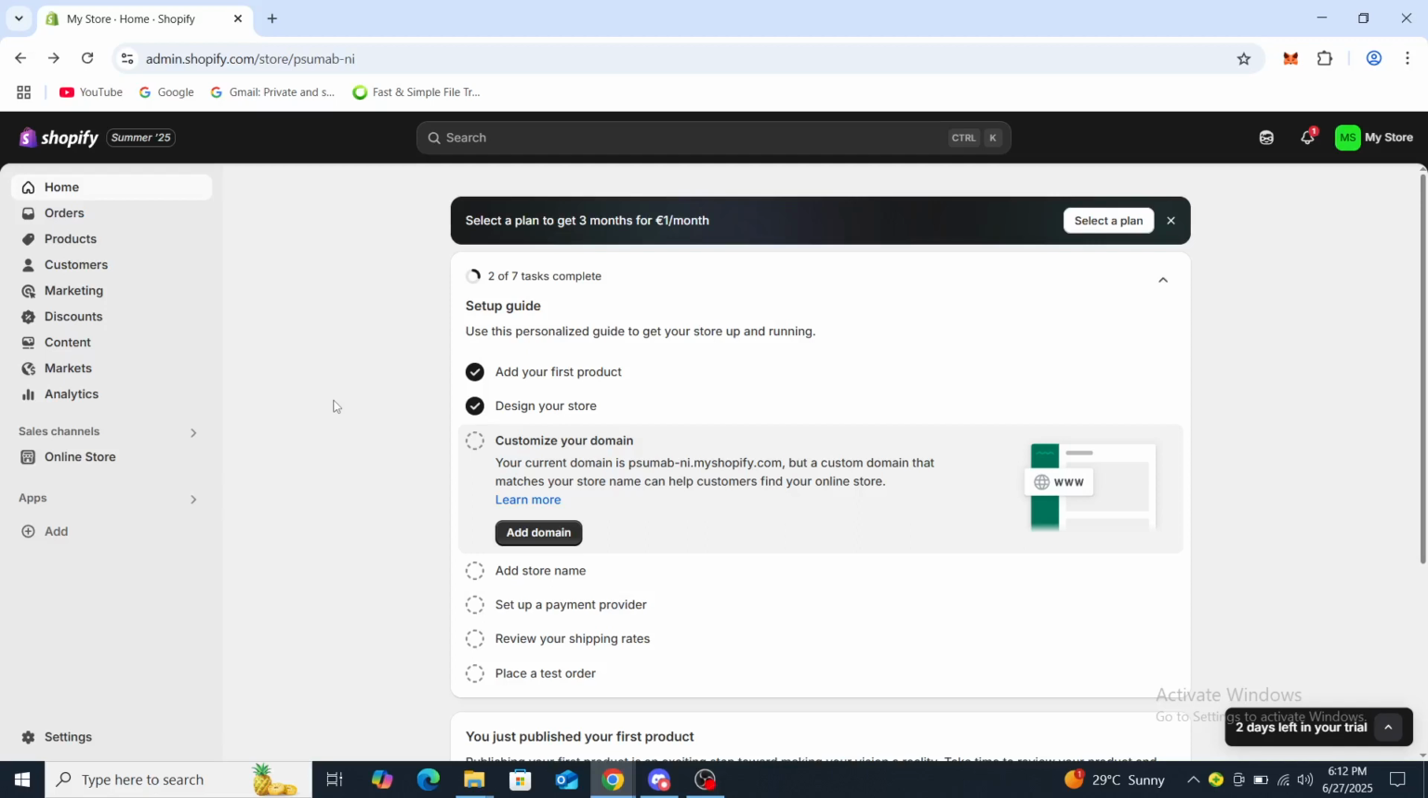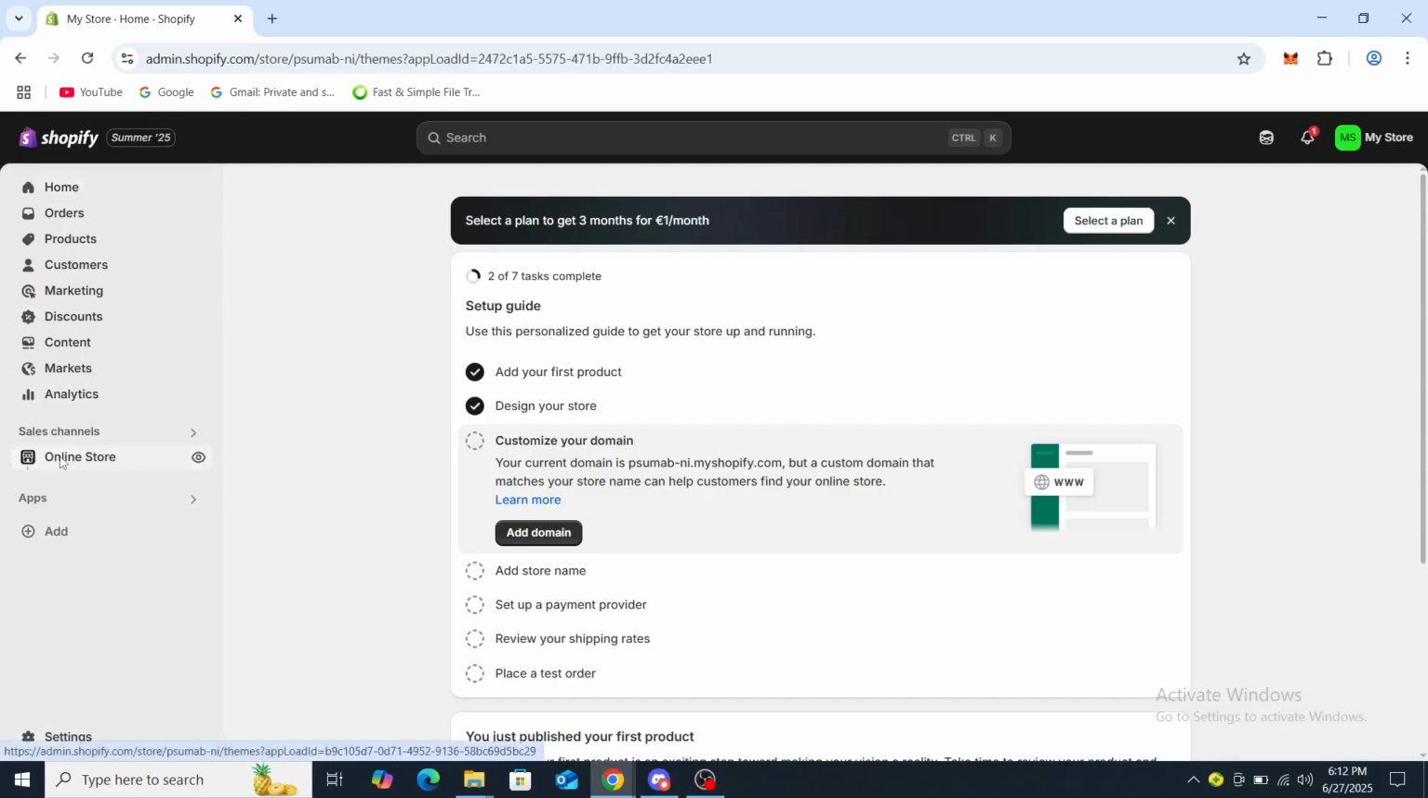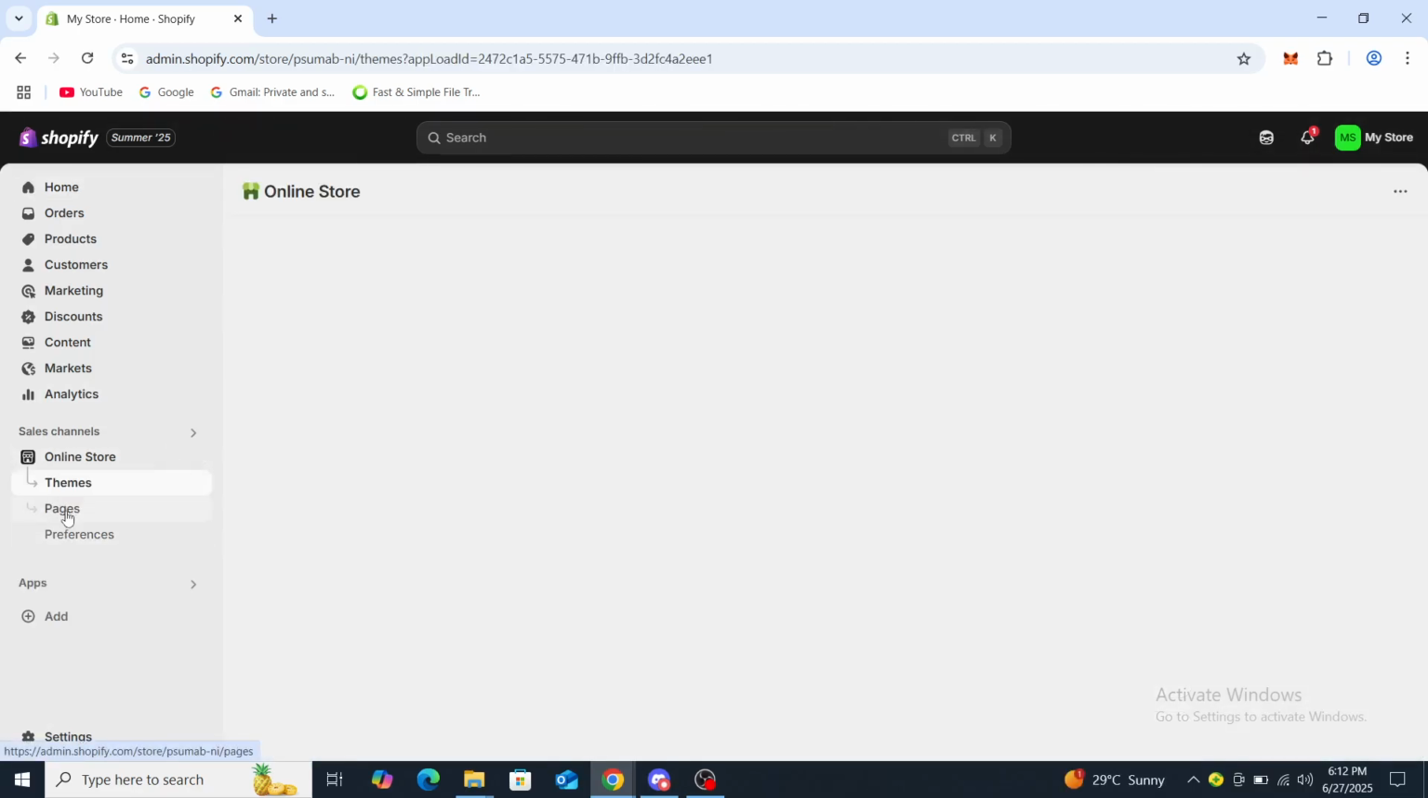Today I'm going to show you how to create legal pages in Shopify. So the first thing you want to do is go to Shopify admin panel, and it's going to be looking something like this. From here you can see orders, discounts, markets, analytics, online store, add, you can see settings as well. So through here you can go to your online store. From here you can see themes, pages, and preferences. So you can click on pages.